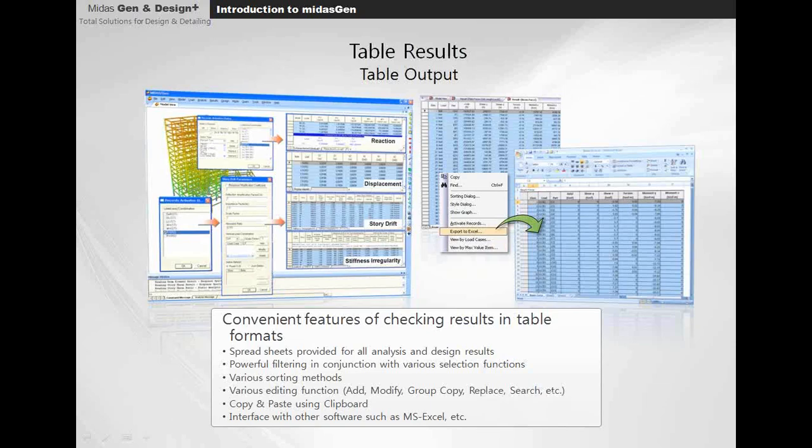Now, when it comes to results, we are very flexible with how you can show the output of the results. We have them available in tabular formats, and these are very compatible with Excel. We provide spreadsheets for all analysis and design results, and you can also filter the type of results you want. You can also modify the table there itself. You need not take it back to Excel, and even if you want to use it for your report, you can copy this table to Excel.